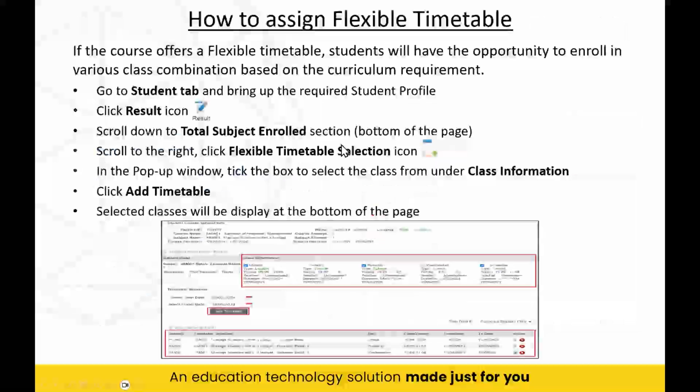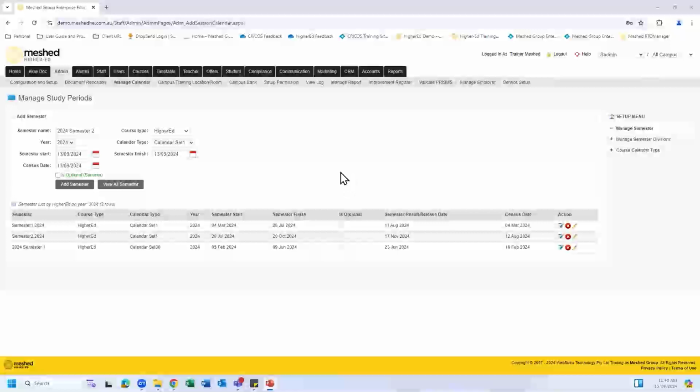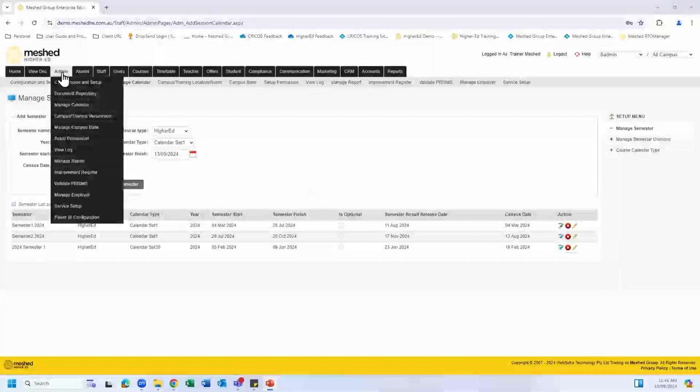Okay. And then last but not least, I will go through the steps to show you how we can assign a flexible timetable to our students. Okay. So without further ado, let me quickly go into our mesh system. Just to start, go into admin and manage calendar.